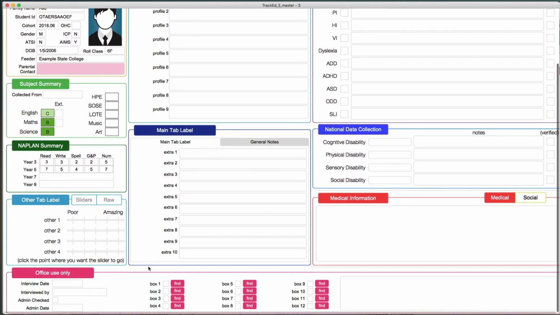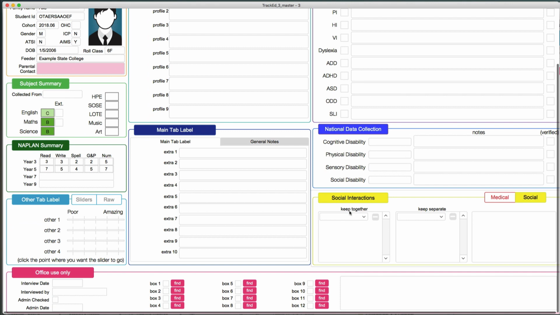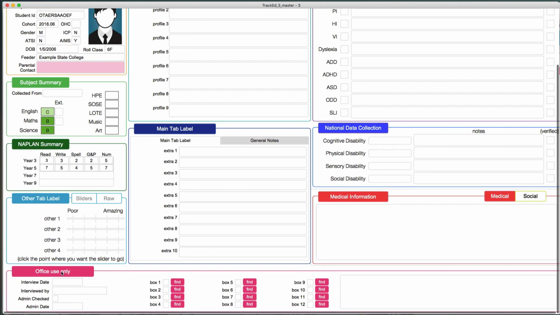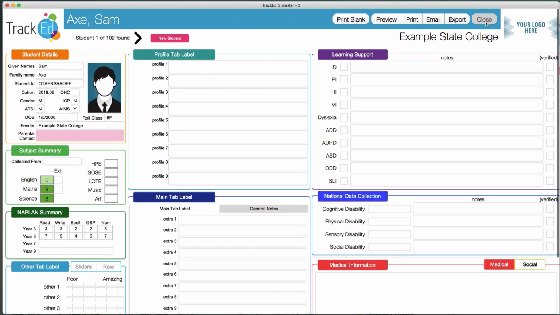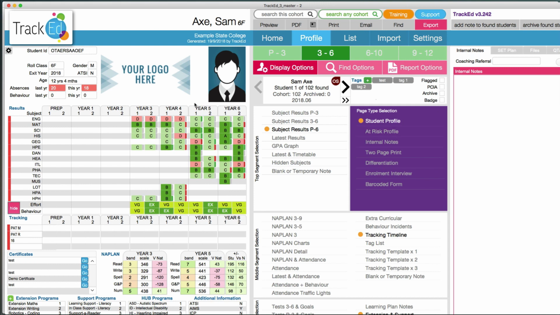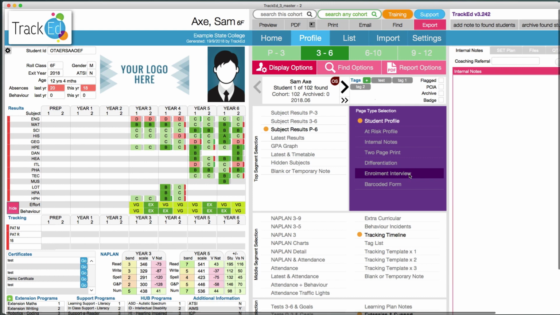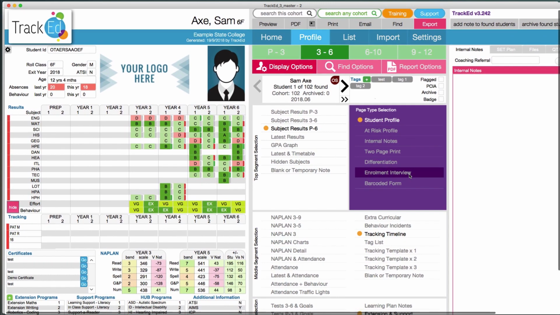You can gather this information, including social interactions, students you want to keep together, and students you want to keep separate. And we have an office use only section down here where you can set up your own list of boxes, maybe out of catchment or no media release, those sorts of things. And you can click and select those for students, and find how many students have highlighted those at any point in time. And importantly, later on inside TrackEd, at any time in the future, you can go back to that enrollment interview profile and have a look at that information that's been gathered there.